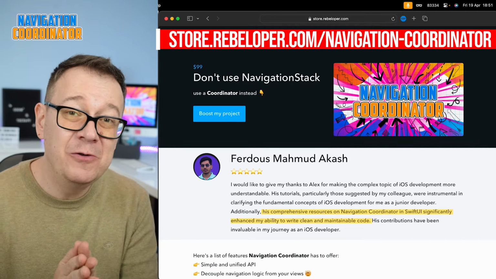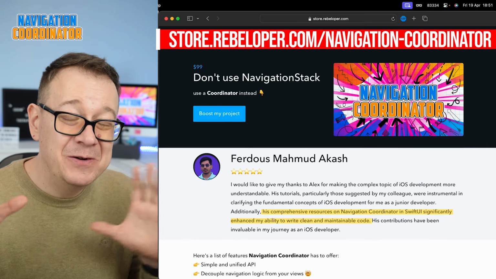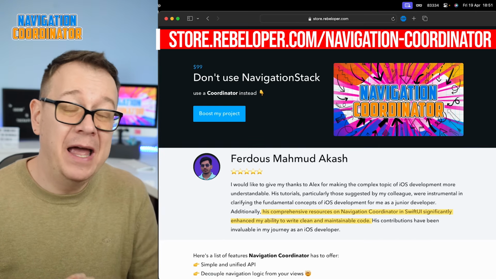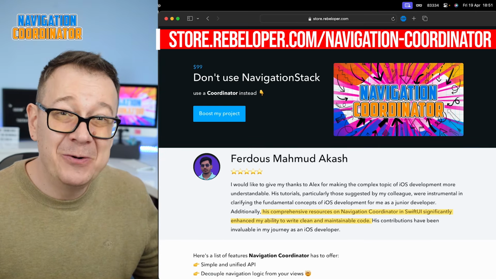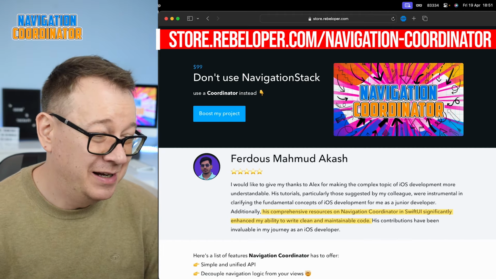But today we are going to build a mini one, so you know the advantages, and hopefully you are going to use this mini coordinator inside your applications.